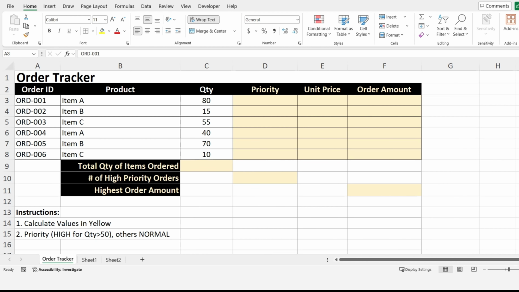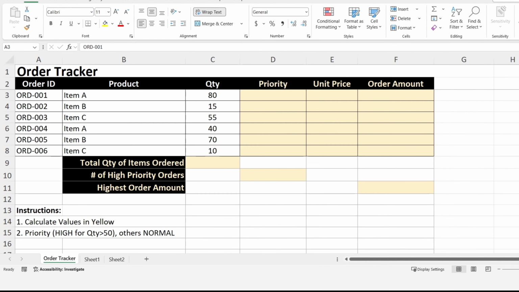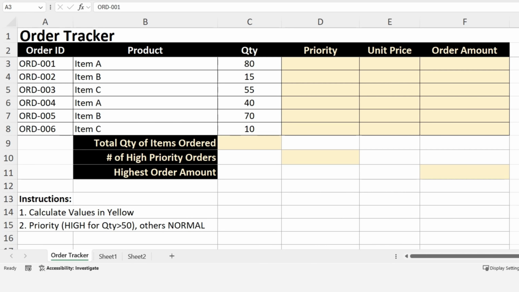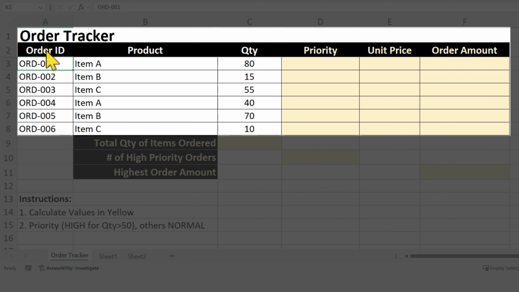To show top 5 most used Excel formulas, we'll use this order tracker in Excel. Let's review this document in more detail. On top of this document, there is a table which shows order line items. It includes order ID, product, and quantity. It also includes the information about 6 orders that have been placed. The next 3 columns, priority, unit price, and order amount, are highlighted in yellow. They are yellow because they are intentionally blank and meant to be filled out using formulas.